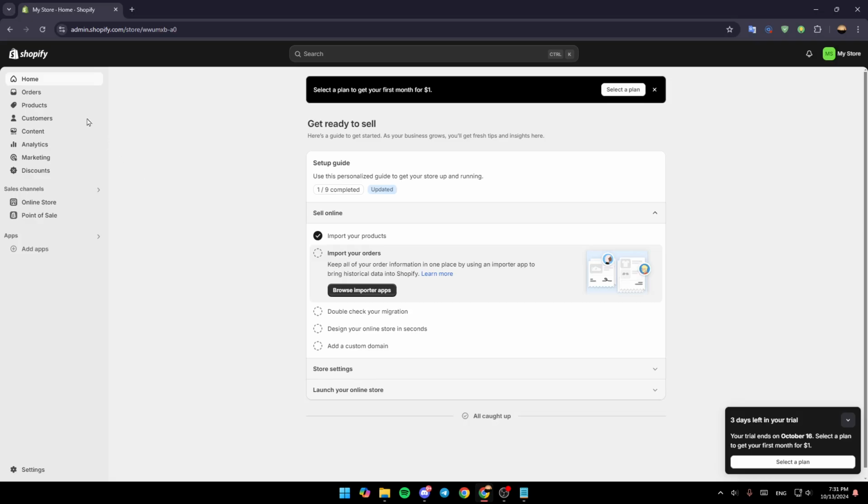So right here on the left side of your screen, as you can see guys, you're going to find all these sections. Right here, you're going to find the home section, orders, products, customers, content. You're going to find online analytics, marketing, and also discount. Here under sales channels, you're going to find online store and also point of sale. And lastly, right here, you're going to find your application. Here, you're going to find the option to add applications. And lastly, here at the bottom, you're going to find settings.